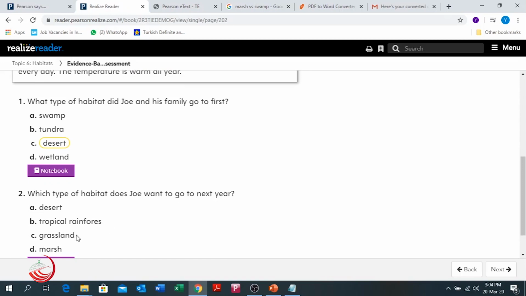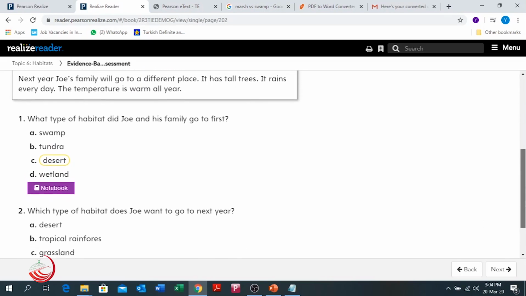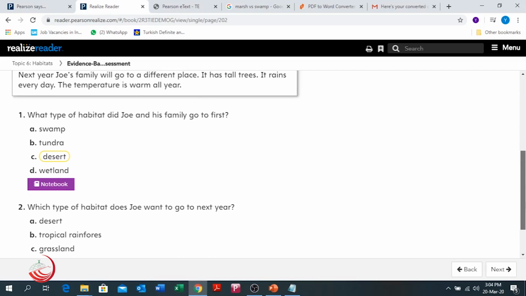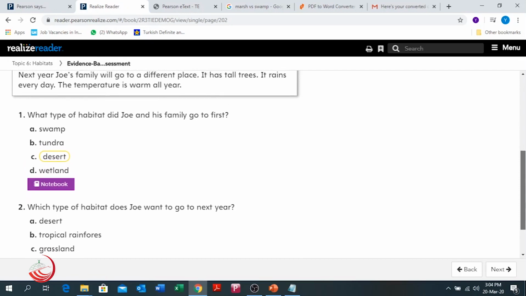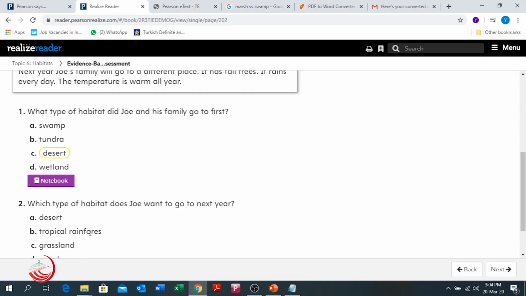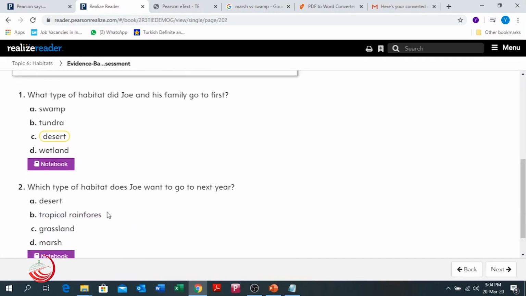Okay, a grassland or a marsh. So yeah, we said in tropical rainforests it's warm all year. This one. Okay, never. It's B.